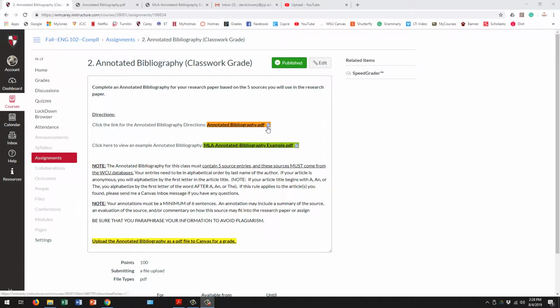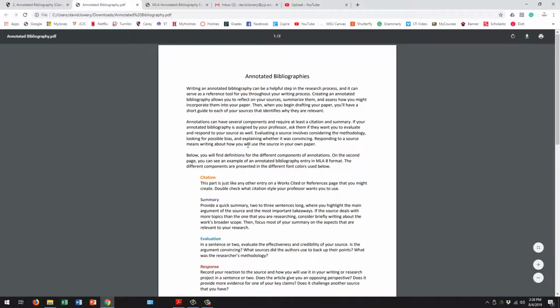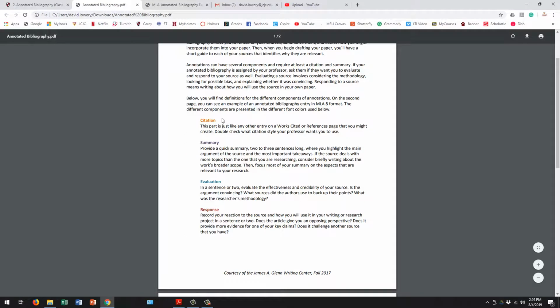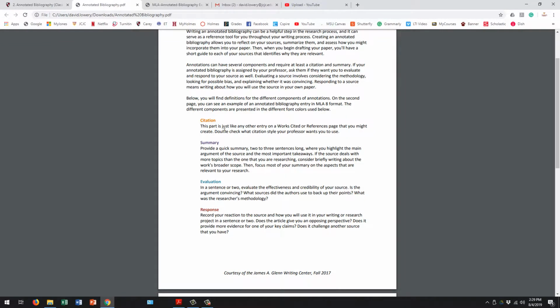On this first link here, titled Annotated Bibliography, you're going to be able to see the information where it explains how the annotated bibliography is going to be set up. It gives you a brief overview up here at the top about what an annotated bibliography actually is, and in this handout it gives you the different portions of what the annotated bibliography is going to accomplish.